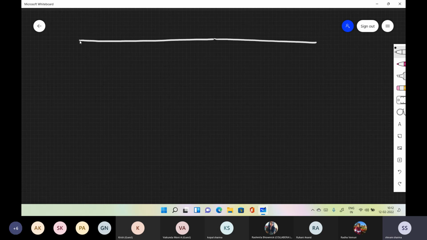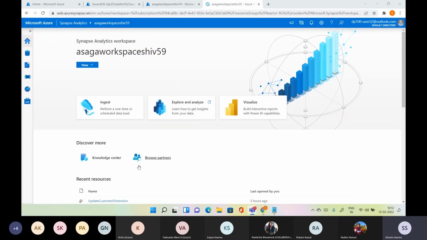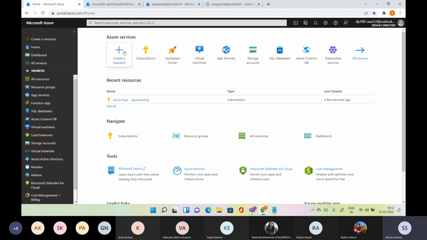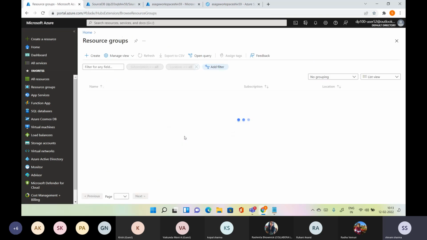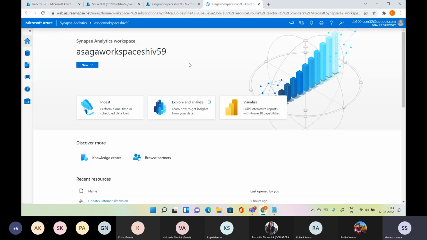Whenever we want to work with Azure Synapse Pipeline, you need to have the workspace first. So let's say this box is representing my Synapse workspace. Where is it? Can I show this to you? So I went to Azure portal, and in Azure portal, I have just clicked on create a resource, and I have deployed one workspace. And that workspace of Synapse is basically looking something like this. Now, once you launch it, it looks something like this.